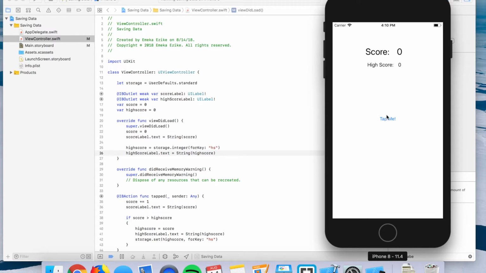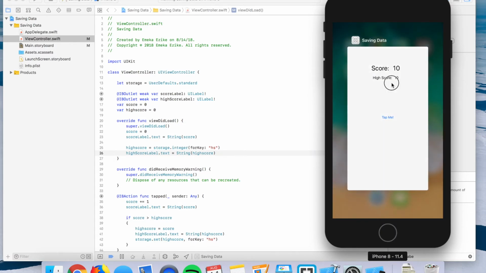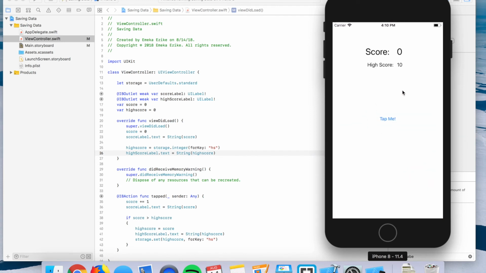So now, let's say we go up to 10, and then quit out of the app, and we go back in, it's saved. And then we get to 10 again, and the high score goes up. So yeah, it works.